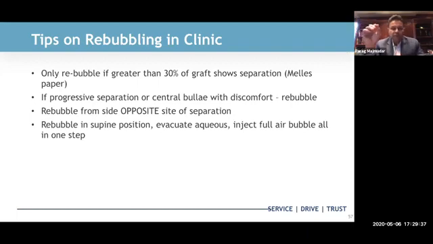Significant discomfort, I would say. And you can do this very, very simply and easily at the slit lamp. You can also do this in a supine position. I do have a minor procedure room where, if you have to, you can put them supine and evacuate the aqueous, inject a full air bubble. I don't need to do that.